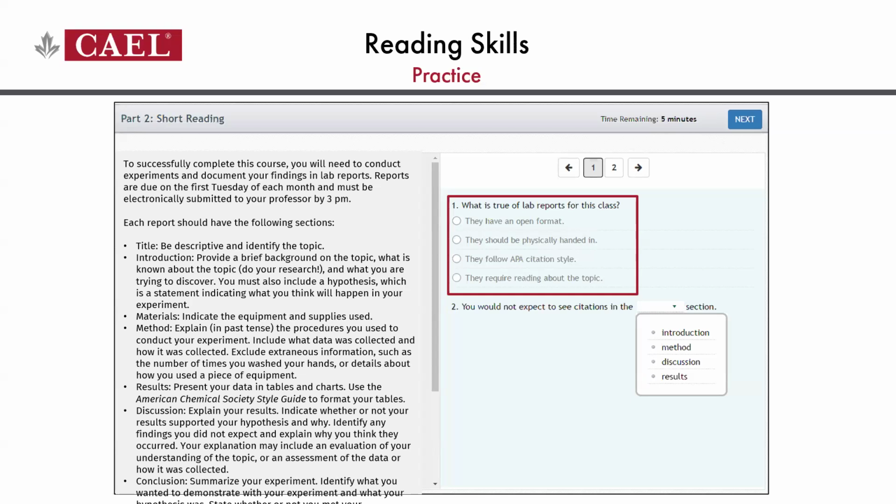But have a look at your question first. It says, what is true of lab reports for this class? So the moment we see this, what is true, we know that this is not an inference question. What we know, based on the way the question is worded, is that one of these 4 answer choices is going to be located somewhere within this reading passage. And it's simply a matter of us trying to match the vocabulary.